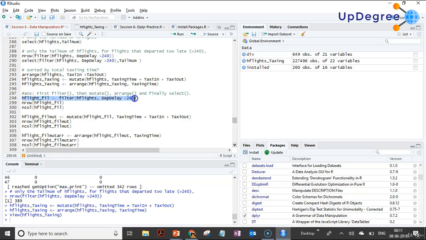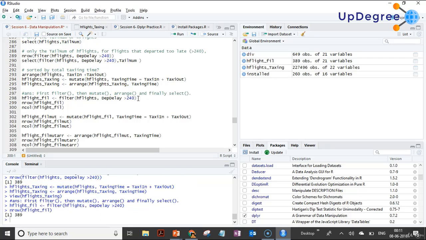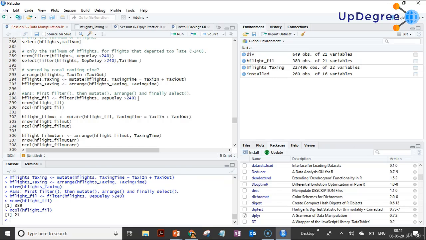So first, using filter, we are creating a new data frame called H-flight filtered, and if you see, the rows are 389 and the columns are still 21. Earlier we had 17,000 rows in H-flight, but after using this filter we have extracted only 389 rows. Now what is the second step? Now we have to create this new variable called taxiing time, and we are giving the new data frame the name H-flight after filtered and mutated.